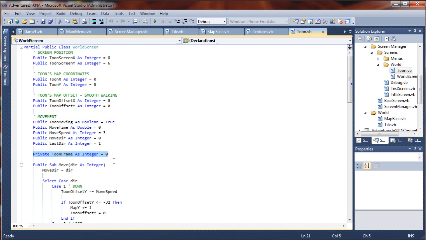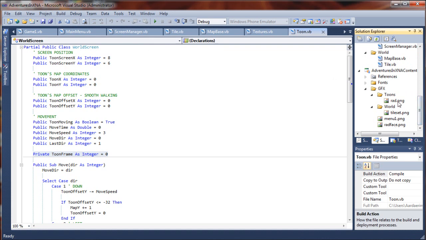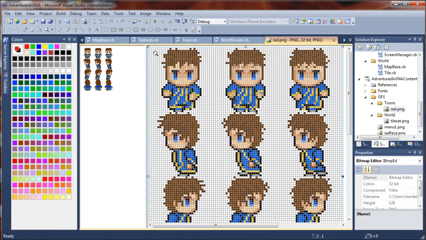So what we want to do is increment that and then multiply the value to the size of the toon's graphic. So for example, 0 times 32 is going to be 0, then 1 times 32 is going to be 32, then 2 times 32. So you kind of see what's going on. It will grab the frames in sequence across this image.